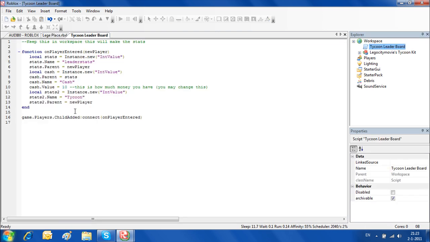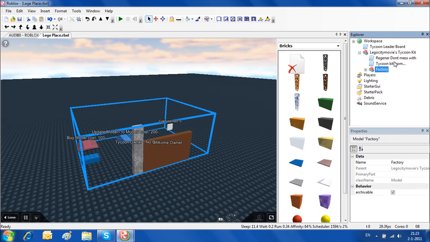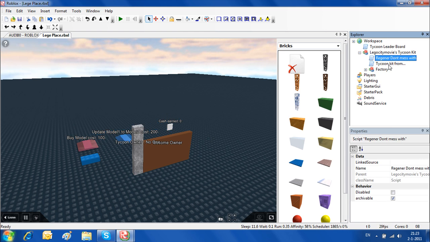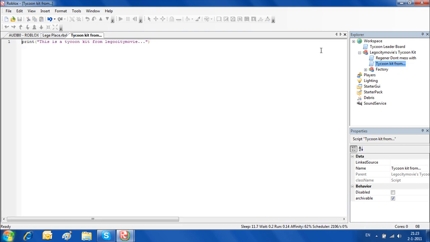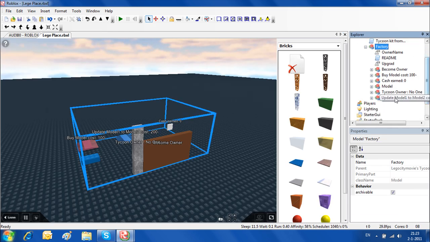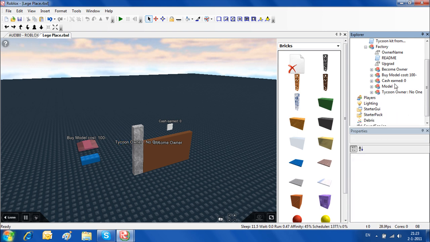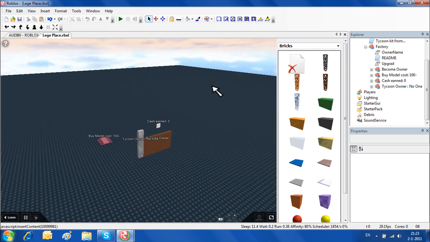At first you see the leaderboard. You don't have to edit anything, just edit the cash value you start with, and there you have the tycoon kit, the regener, that if the owner leaves the place, everything regenerates, and this script is telling who made the tycoon, Lego City Movie, and this is your factory. You can delete update model 1 to model 2 because that's a bit confusing for starters, and I'm deleting this model. It was an example, but I'm making my own example right now.